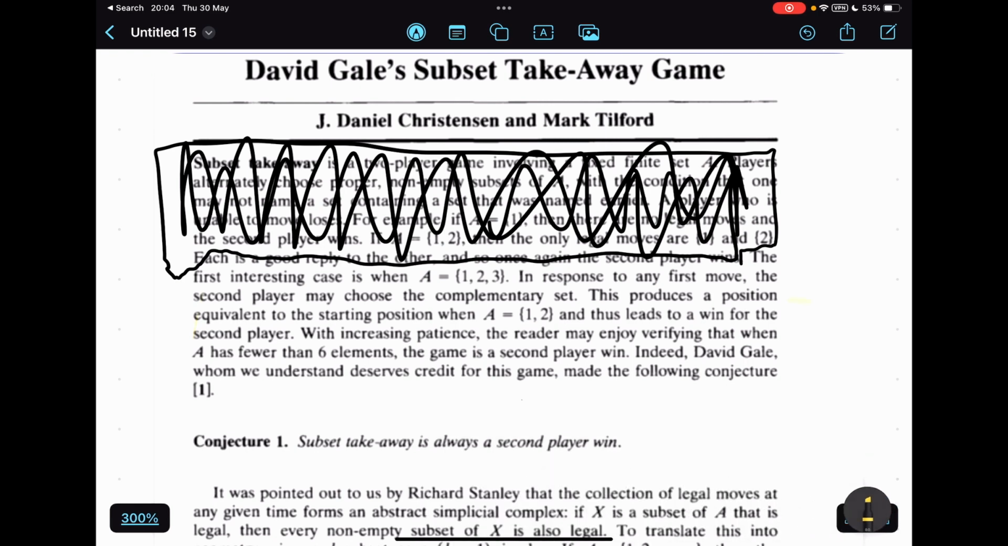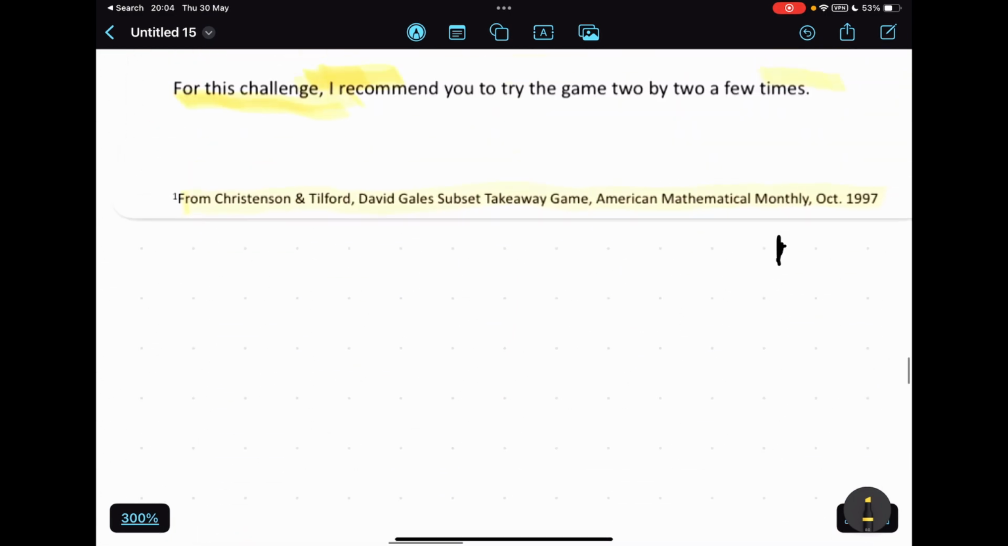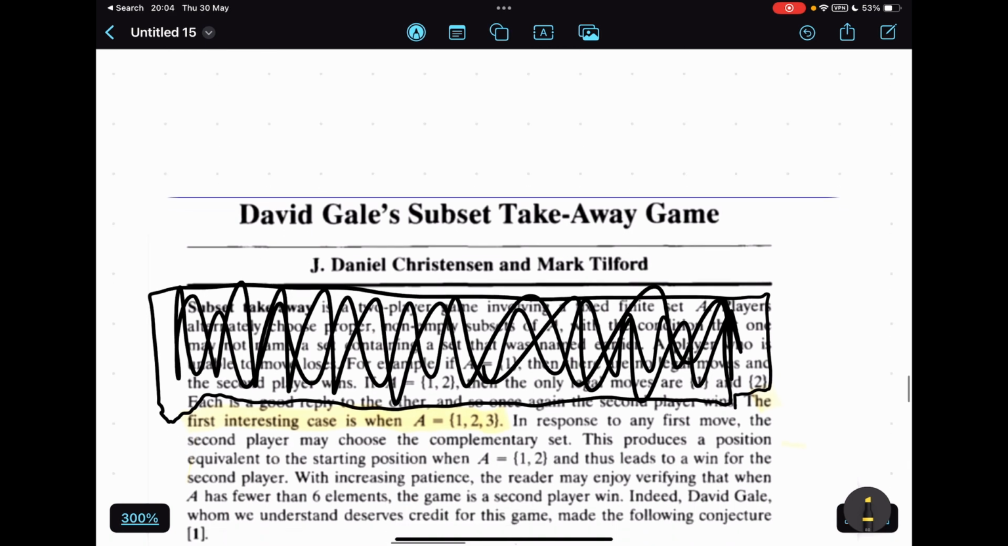So I'll get our highlighter again. The first interesting case is when A is equal to 1, 2, and 3. I probably didn't make it clear. I just crossed that out because it's basically reiterating what is up here. Cool.